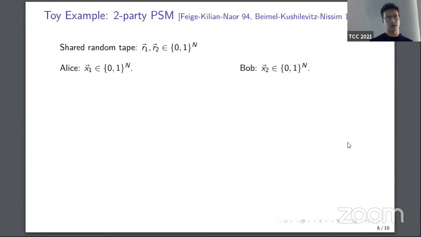With this representation, we can first show a naive two-party PSM. So Alice and Bob have their inputs x1 and x2 of n bits, and they are going to share some random values R1 and R2.